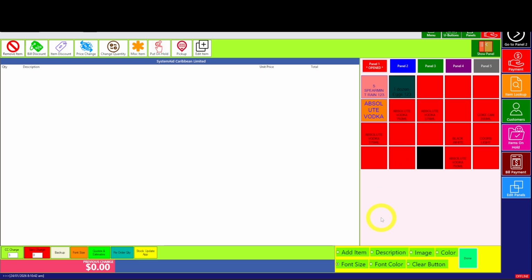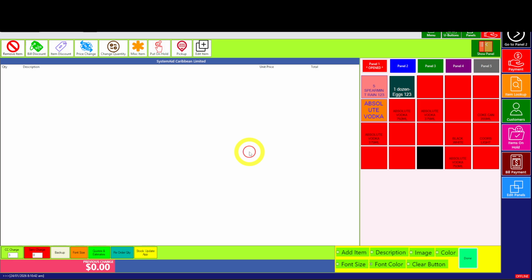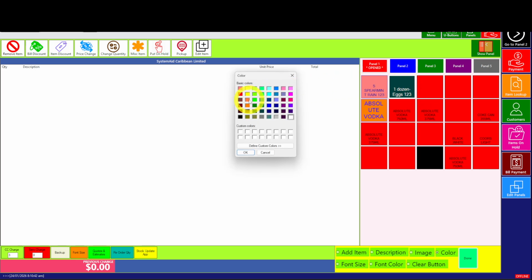To change the font color, click Font Color, select the panel button, choose a color, and click OK. To change the background color of the panel button, click Color, select the panel button, choose a color, and click OK.